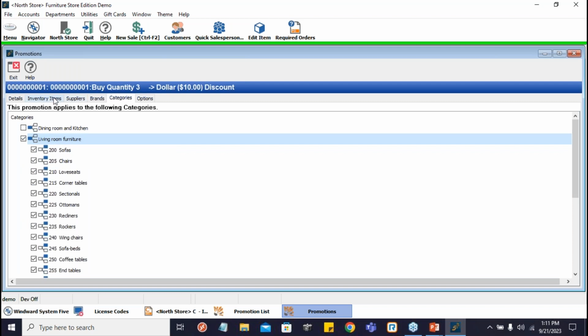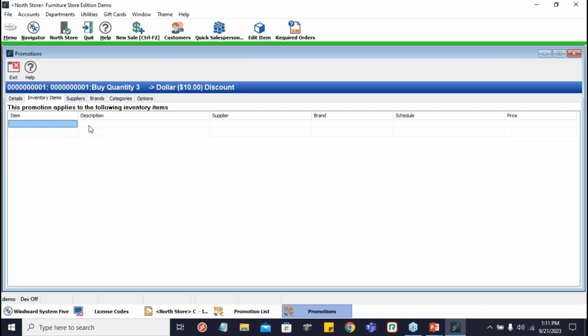Okay, and you can also add selected inventory items from different categories. You have to manually add them in here. Okay.